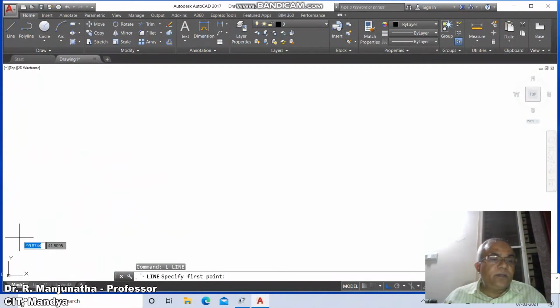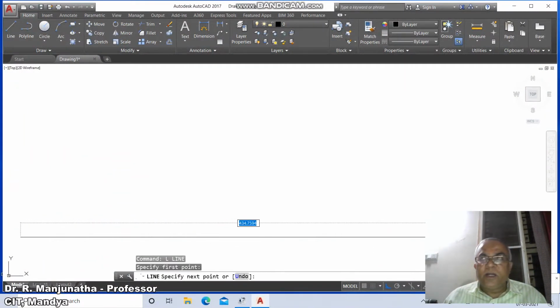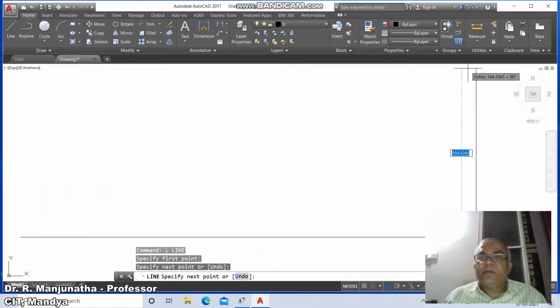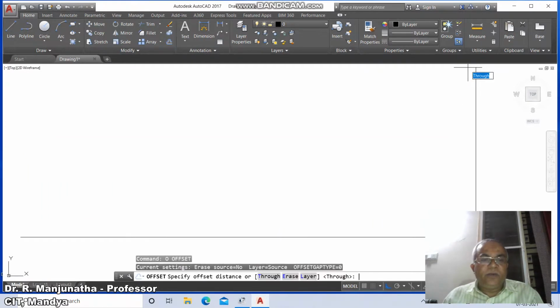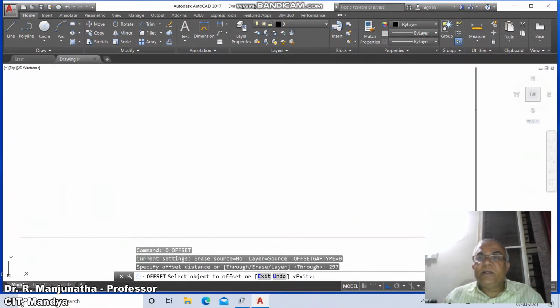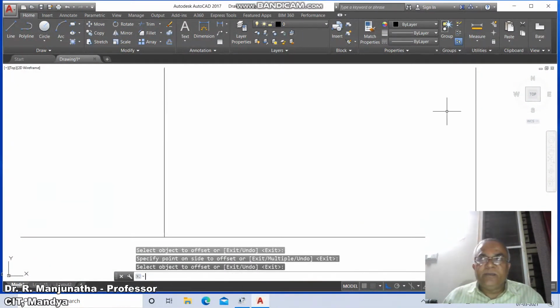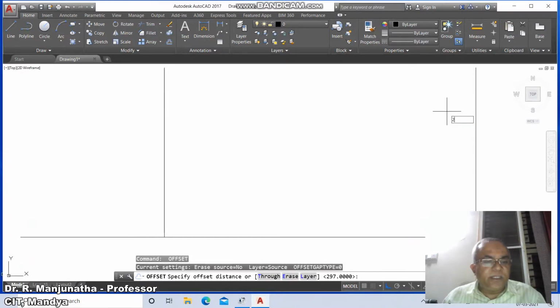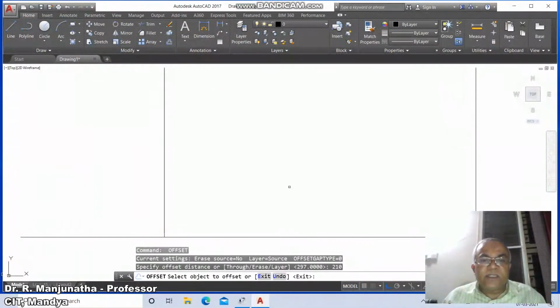Take the cursor to the lower left corner of the screen and click the first button of the mouse, drag the mouse towards the right side, take some distance and click. Take the cursor to the top side, take some distance and click. Then go to offset, take the distance as 297, select this vertical line and offset to the left side. Then go to offset, take the distance as 210, select this horizontal line and offset to the top side.